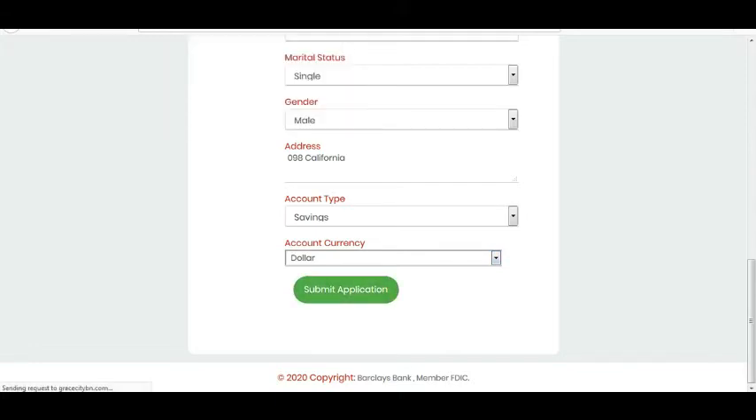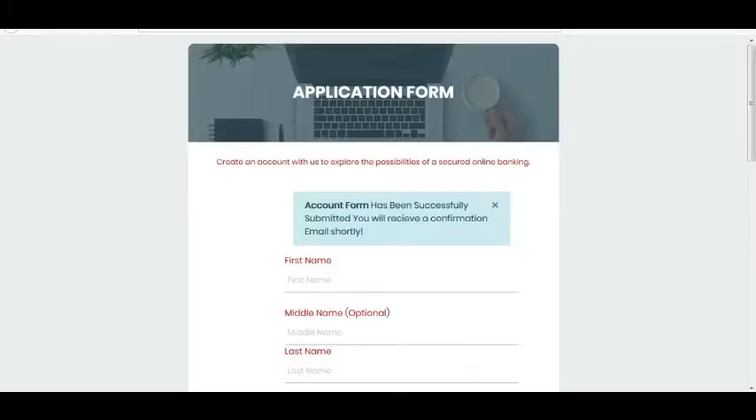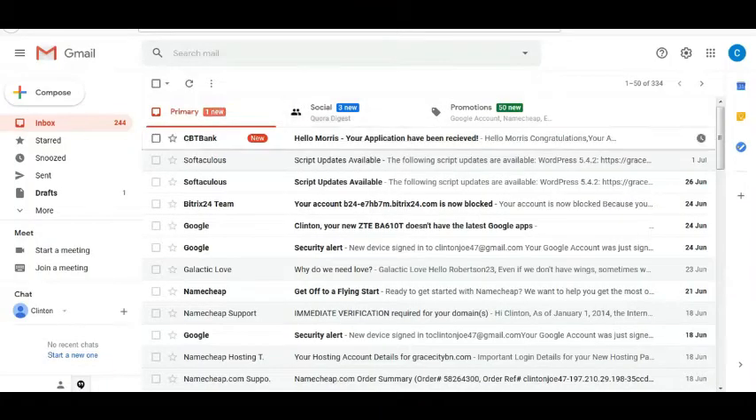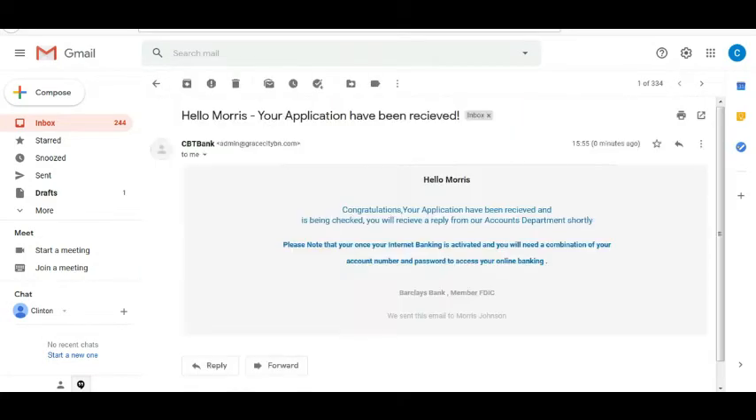So the application has been submitted successfully. If I check the email that I used in registering this account, you'll see that I will be able to receive a notification. So let me check the email I used for this. You see now I've received that email from CBT Le Bank, that's the name I gave to the bank. It says hello Maurice, your application has been received. When you open it, you see congratulations, your application has been received and is being checked. You will receive a reply from our account department shortly.